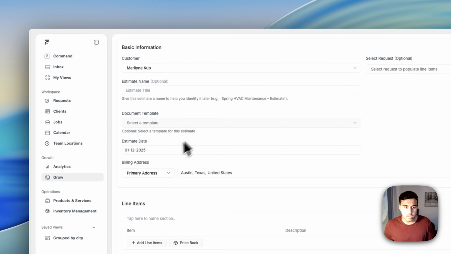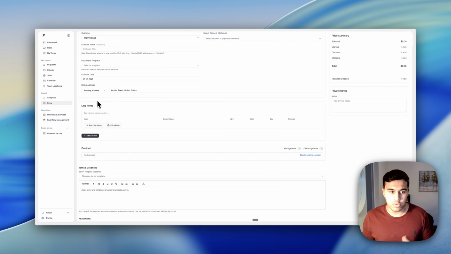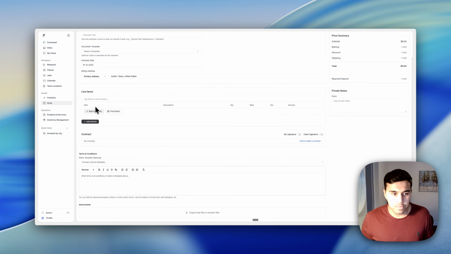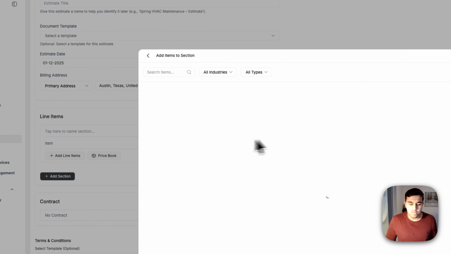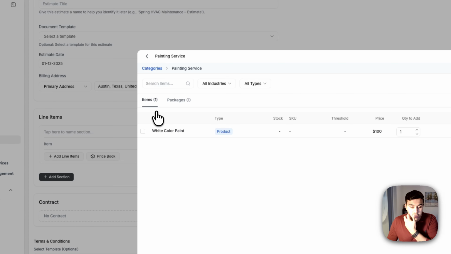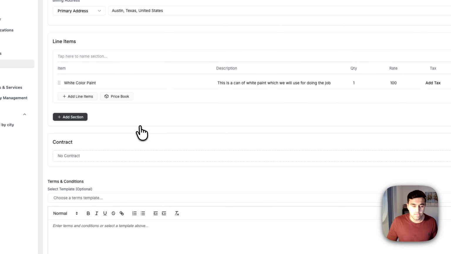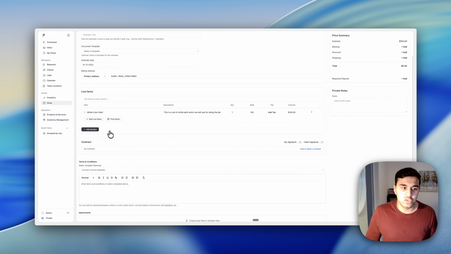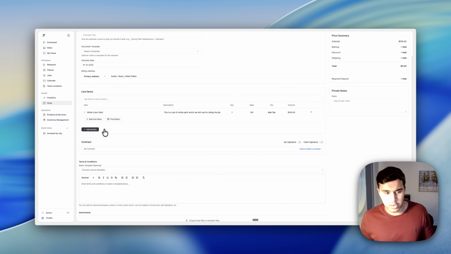You will select the client. In case you want to change the document template, you can select the document template. Then you will add an item from the price book, whatever you want. For example, I want to add this line item. Then I will add that to this particular estimate.